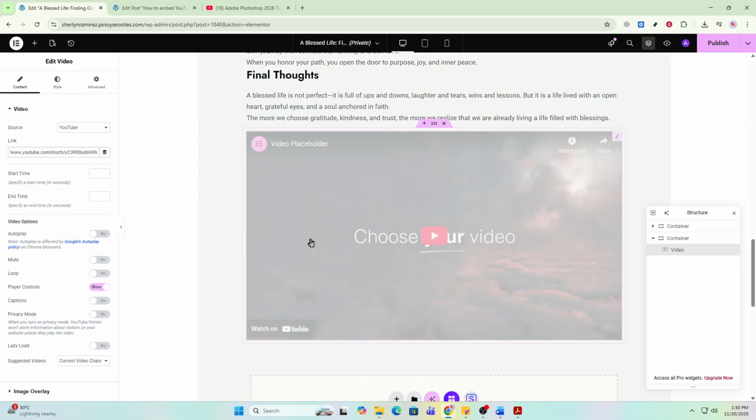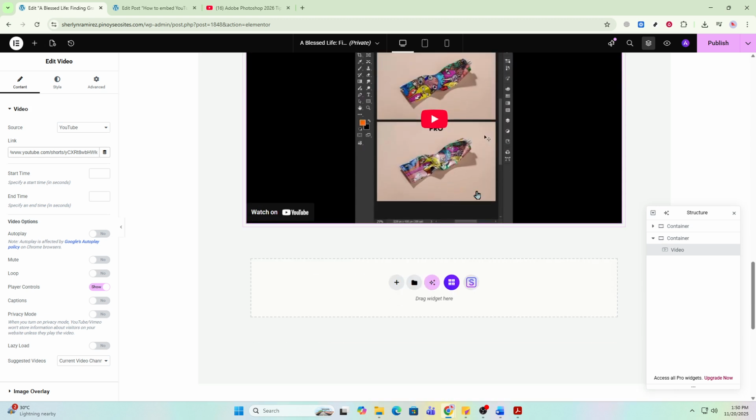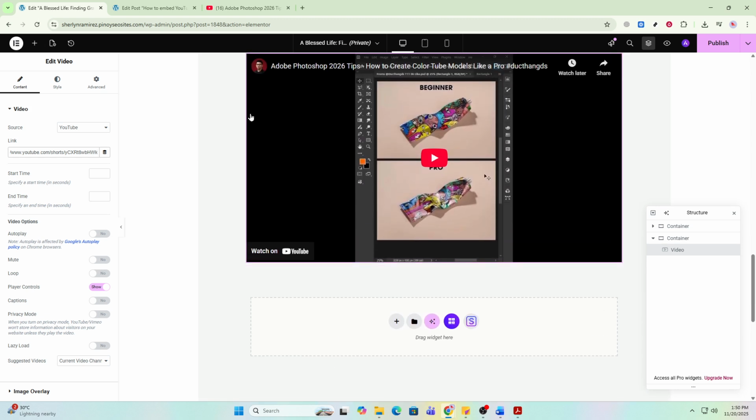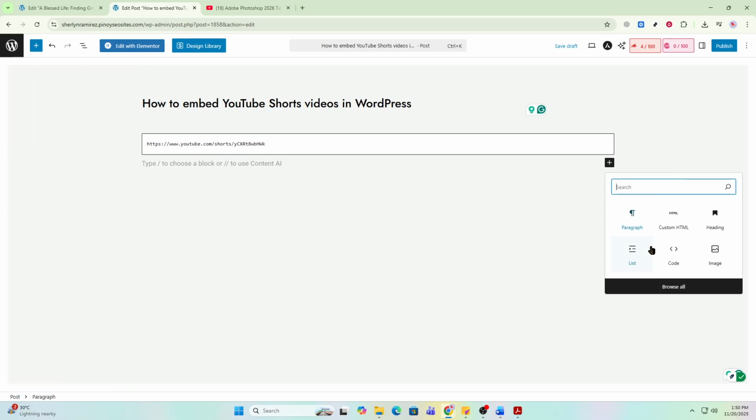If you want more control over the exact embed, use the iframe code from YouTube. Open the Shorts video, click Share, then choose Embed. Copy the iframe code that YouTube provides. In your WordPress editor, add a custom HTML block and paste the iframe code into that block. This displays the short exactly as YouTube intends. It's a great choice if you want precise control over what's embedded.